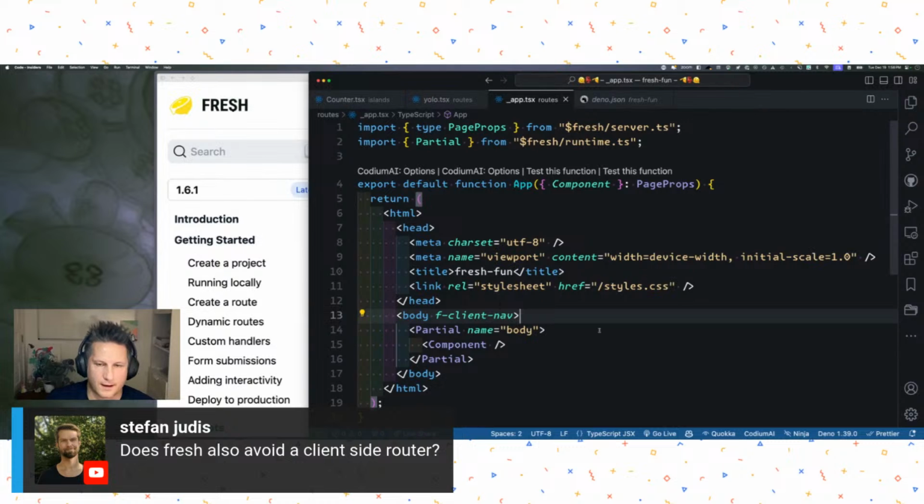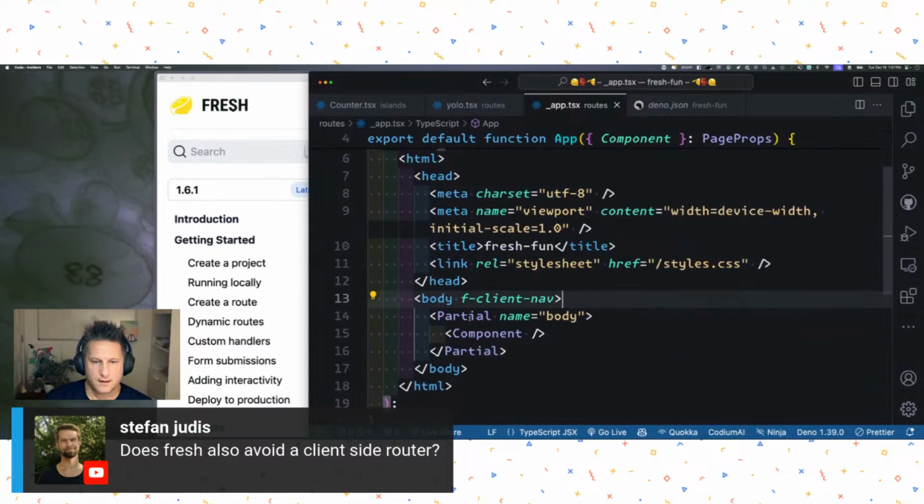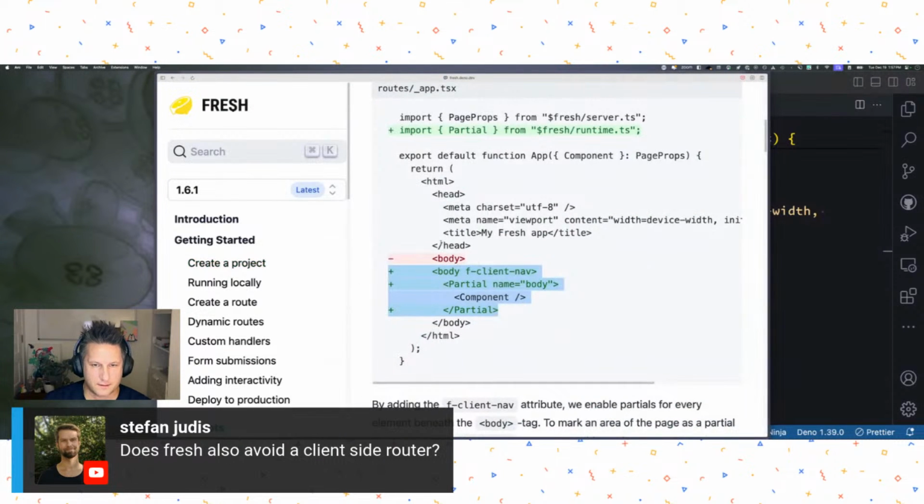Okay, so basically what Kevin was saying about the partials is you can get this client-side routing happening, and I've imported partial here, in the _app.tsx file. So this is where literally all the components go through. And you can see here, we've added this f-client-nav. So that's client navigation. I guess F is for Fresh. And then you've got the partial. So basically anything in here, the HTML is going to get swapped out. So let's take a peek at that.